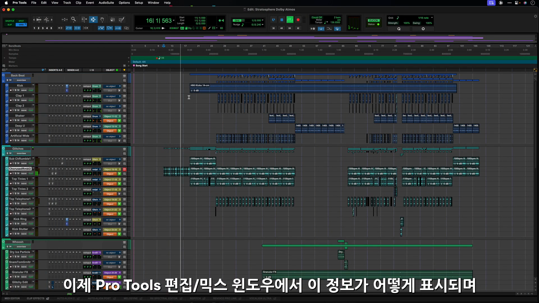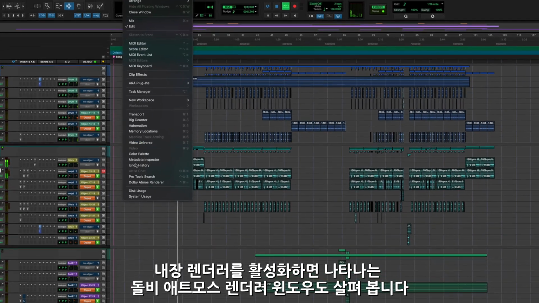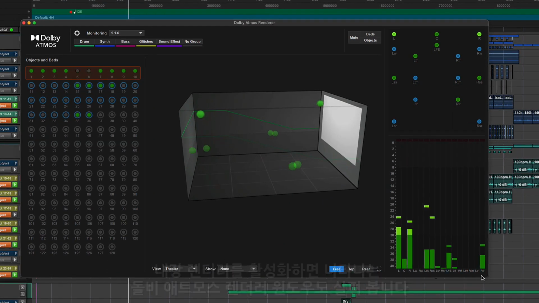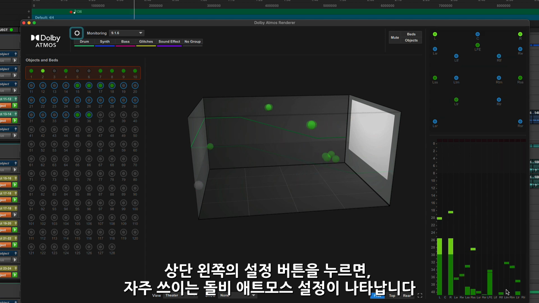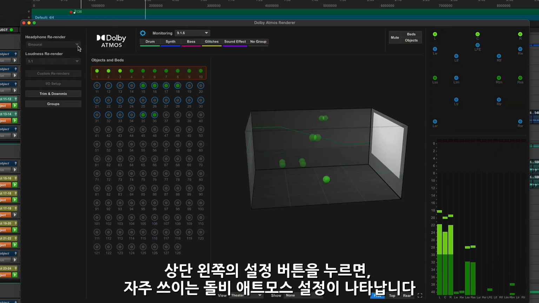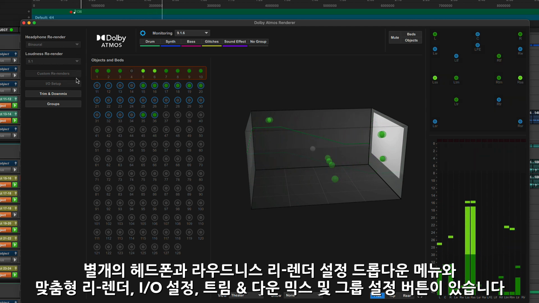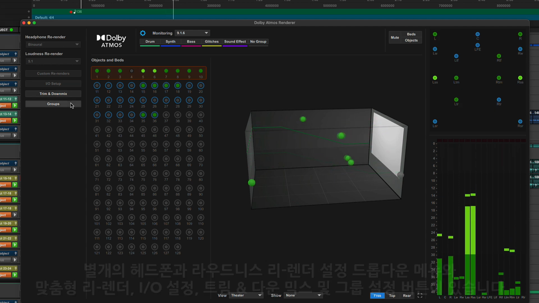Now let's look at how that appears in the Pro Tools Edit and Mix window, along with the Dolby Atmos renderer window, which becomes active when the internal renderer is enabled. Starting at the top left is a Settings button, to access the most commonly used settings for Atmos, drop-down menus for both headphone and loudness re-renders, and shortcuts to the custom re-renders, I/O setup, trim and down mix, and group settings.